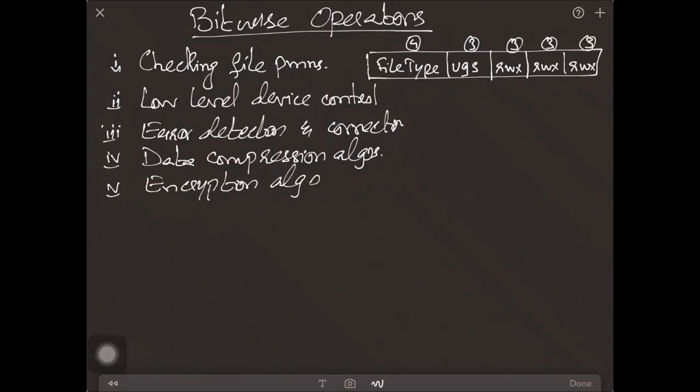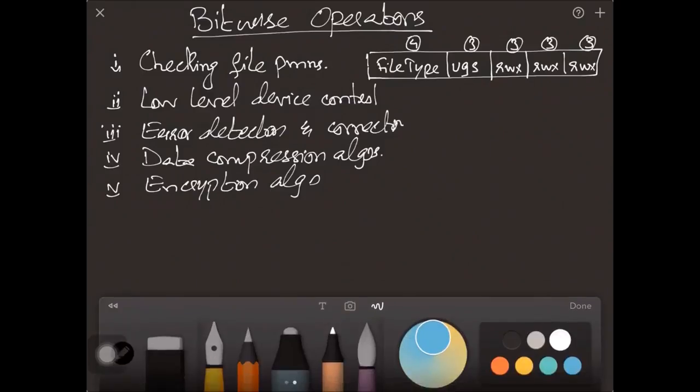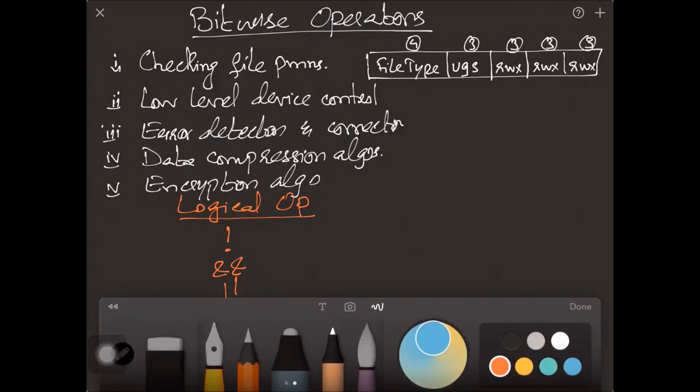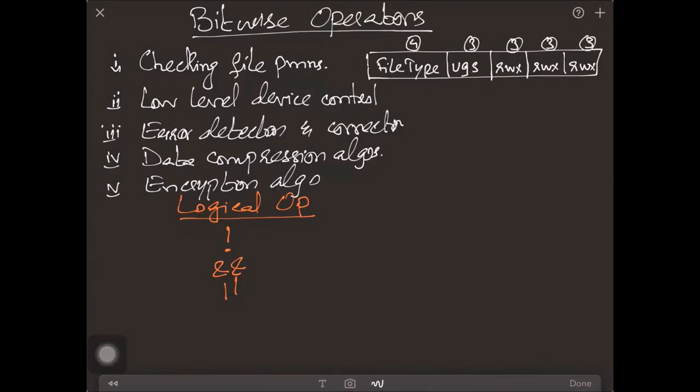And before I proceed, let me make sure that you do not confuse the logical operators with the bitwise operators. Let me change color. We have the logical operators, as you all know, the 3 logical operators: the logical NOT, the logical AND, and the logical OR. And we have corresponding bitwise operators as well.